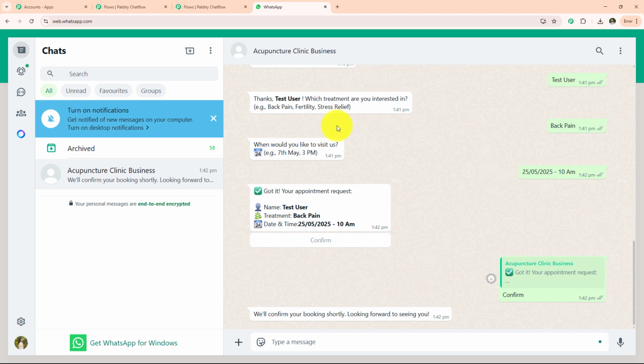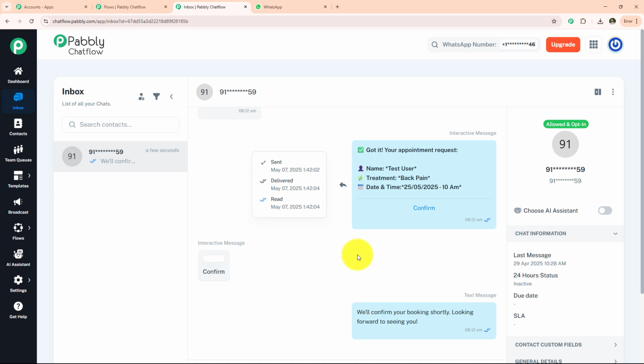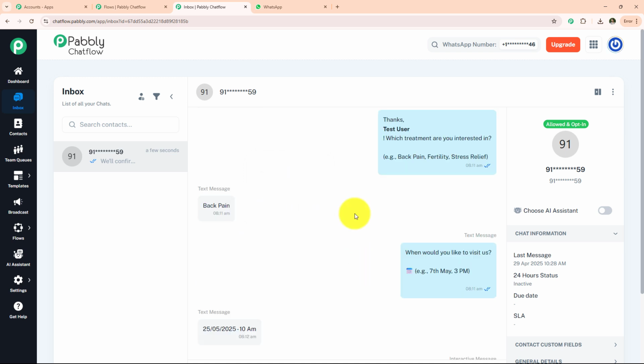Now go back to our chatflow section. We can also check all the responses in our inbox section which we have received on WhatsApp. Now if you also want to learn how you can create this similar chatbot, then follow along on my screen.